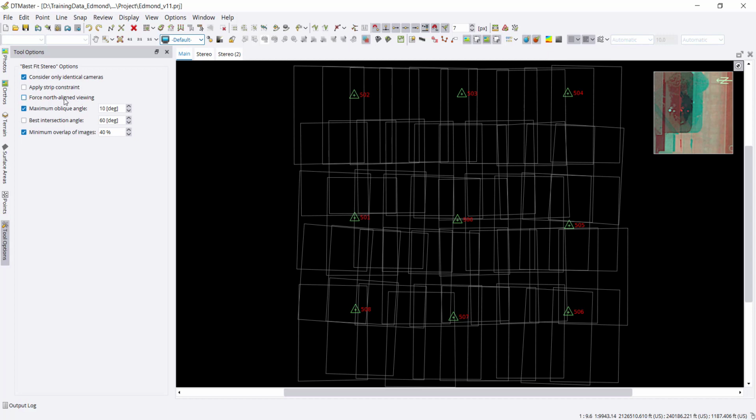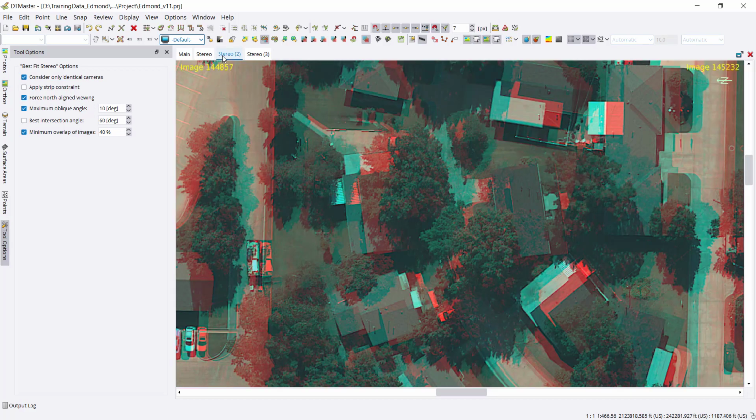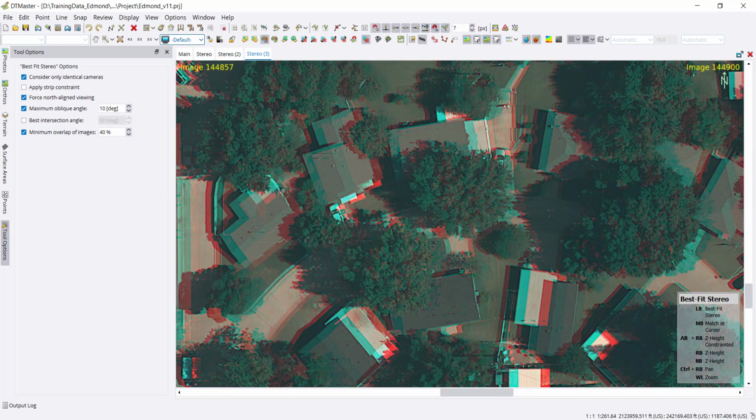I could now still say I want to enforce north-oriented images. So if I again go into the same position, still with no strip constraint but with the north aligned view forced, then I get again a stereo model pointing north, as this is preferred over the best fit stereo that is not north oriented, which was our second try.